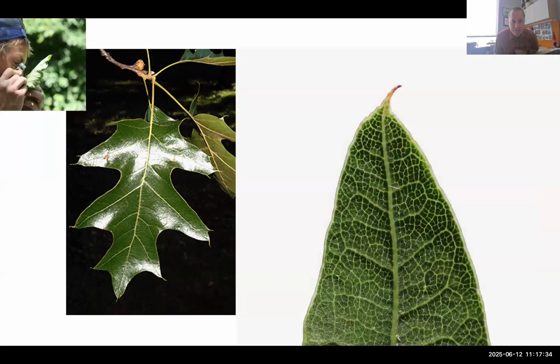And then this is just an example of that willow oak I showed you. You can see this is a magnification, so now you can see it much better: the bristle tip on the underside of the leaf of willow oak.